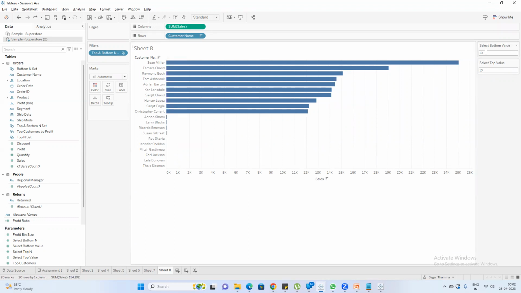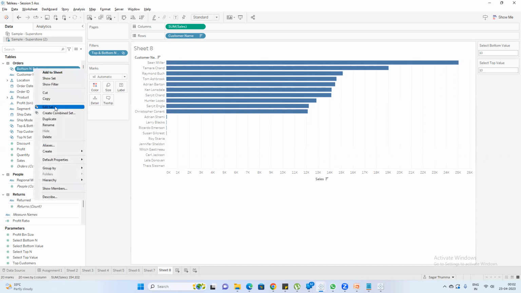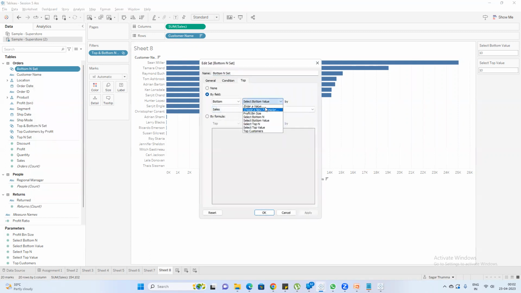So these are not only for developers. If you create parameters, then the user also can interact with the number of top values that they want to see, or the number of bottom values that they want to see. Or if you normally enter any value manually, let's say 5.